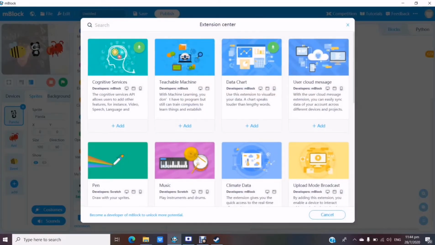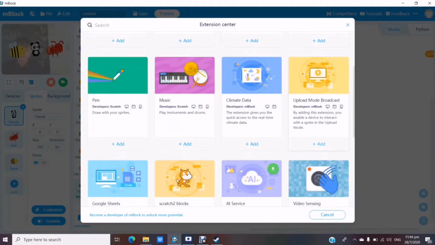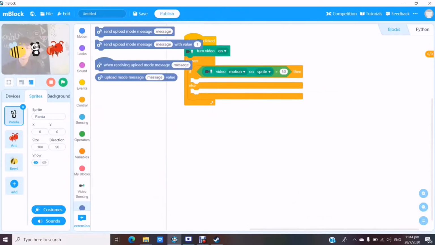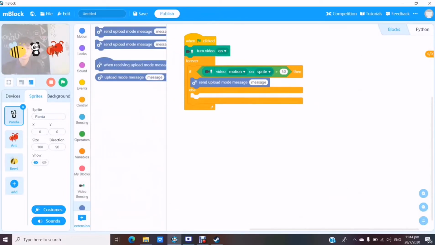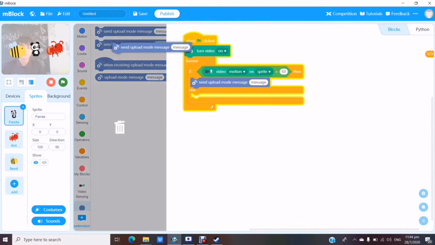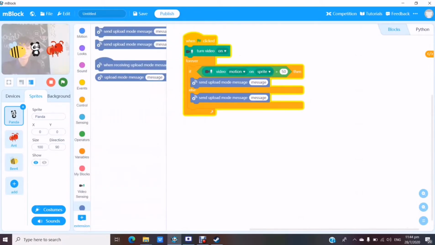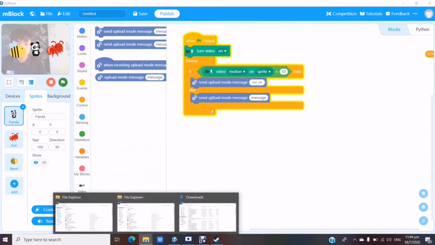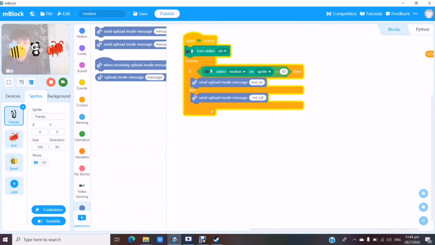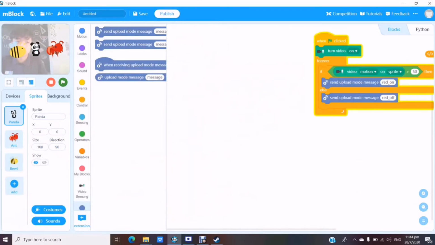Go to Extensions and add Upload Mode, and drag "send upload mode message", and send the upload message at the "else" too, and change it to "red on". This one change to "red off", and copy it to the other sprite.